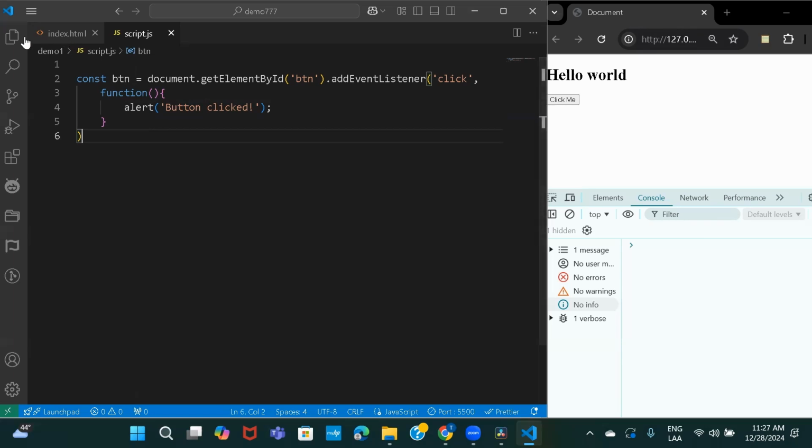Now you know what the project structure is that you would be creating and how you can start writing code. So that's it for now, and I'll see you in the next one.